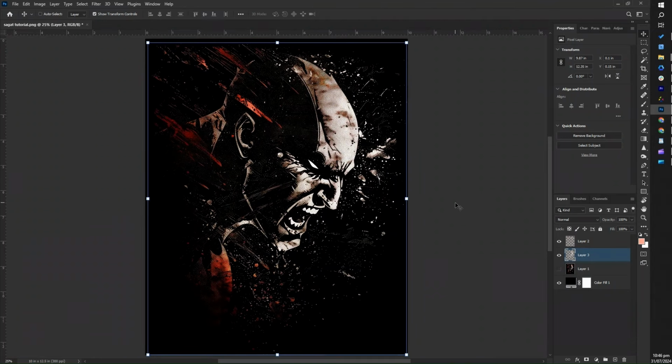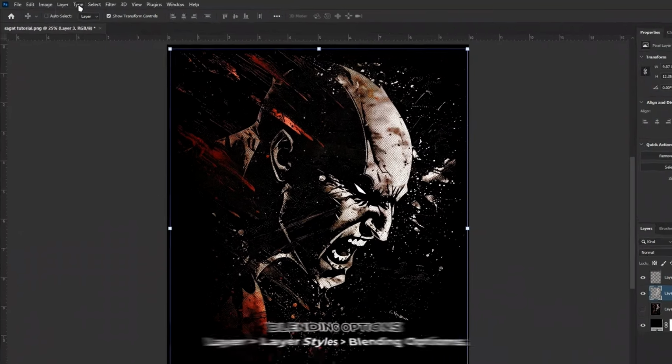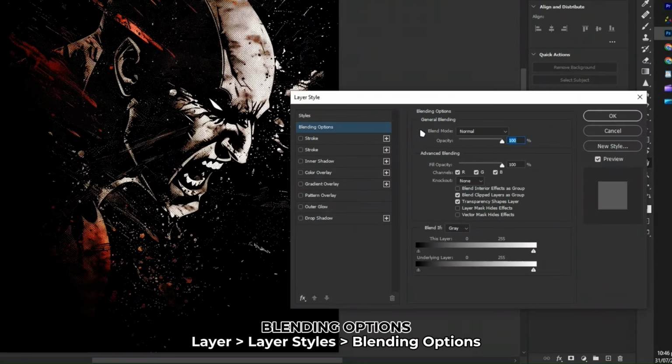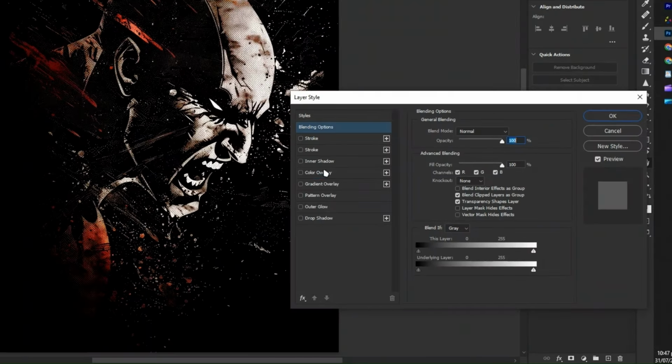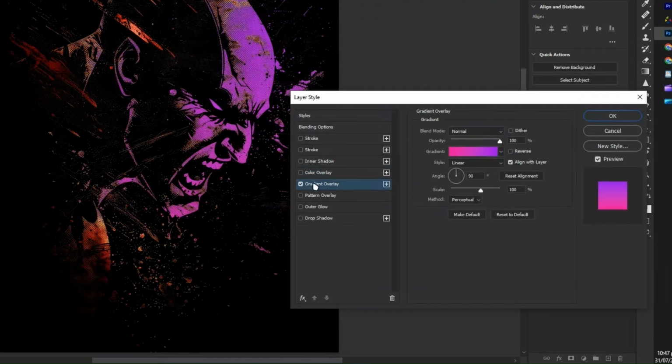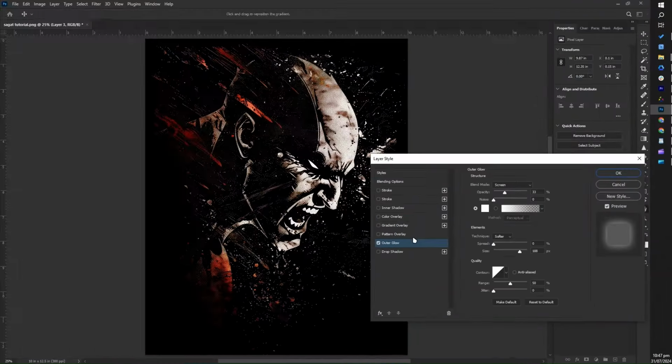And for applying effects to the selected area, make sure the new layer is selected. Go to Layer, then Layer Style, then select Blending Options. Apply any desired effects such as Color Overlay, Gradient Overlay, or Outer Glow. Experiment with different settings to achieve the look you want.